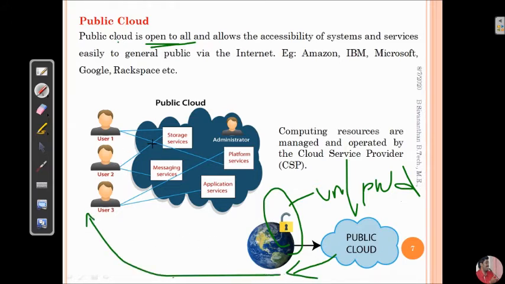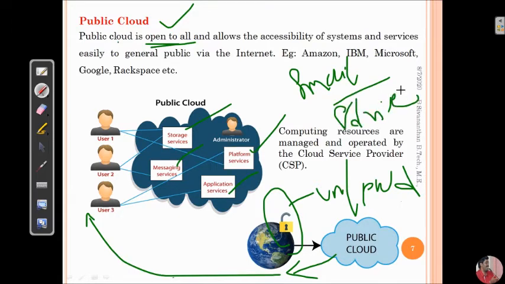Say for an example, what are the types of services that are provided on the public cloud? Storage services, messaging services, platform services, application services. The perfect example I would like to give here is the Gmail environment, or Google Drive, or Google Docs. These come under the public cloud, because Google is open to all. When a user signs up into the Google environment, he will be provided some set of services free of cost, and once they reach the threshold value, those services have to be availed on payment.